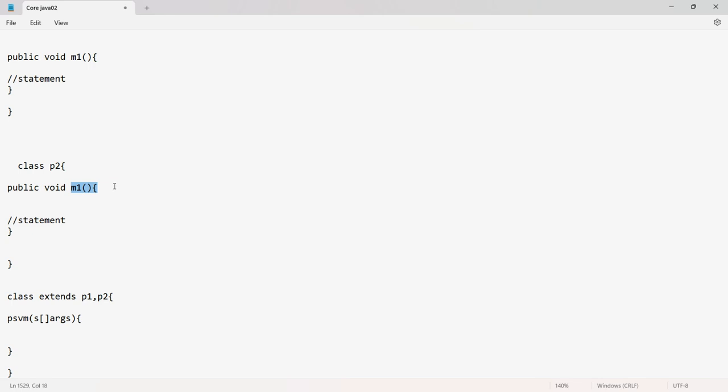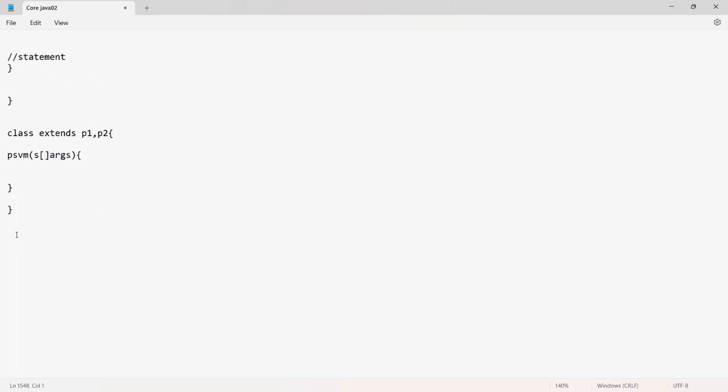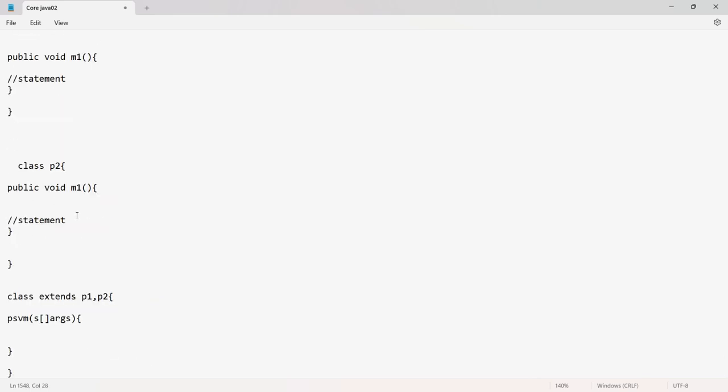This confusion is what we call ambiguity. Technically, guys, confusion means ambiguity. Remember one thing, I'm writing it here also: ambiguity means confusion. So here it is confused about which m1 method will be called. If it is confused, it will give that ambiguity problem.